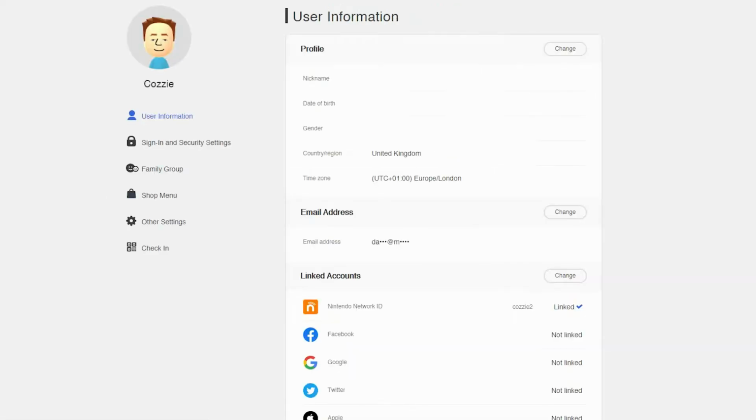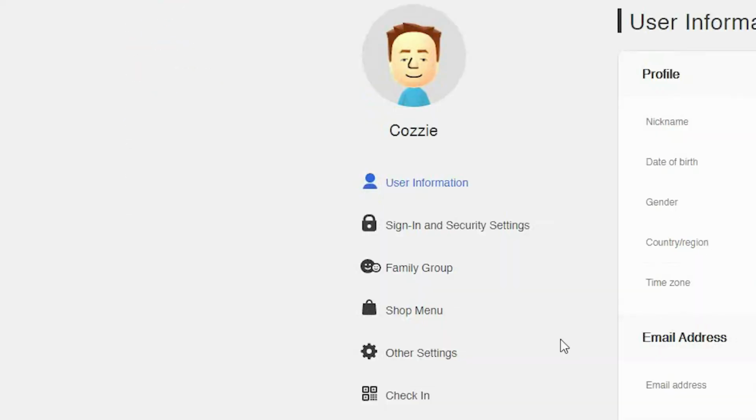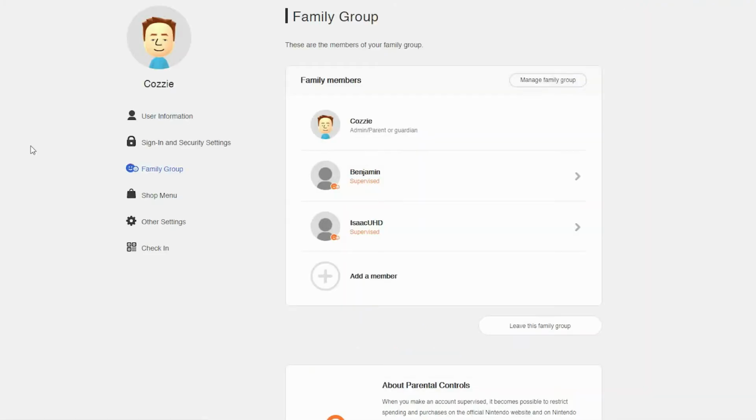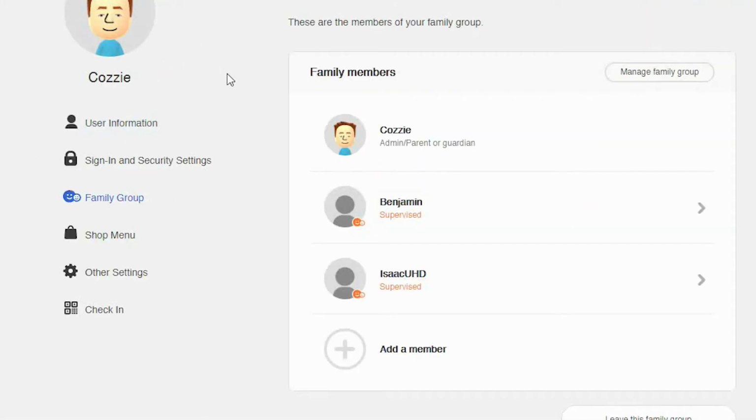You're now presented with your user information dashboard. This gives you a summary of all your user information, including your linked accounts. To continue, select Family Group. Your family group will now be presented. These include your family members. Select Add a Member to add the new member of your family.